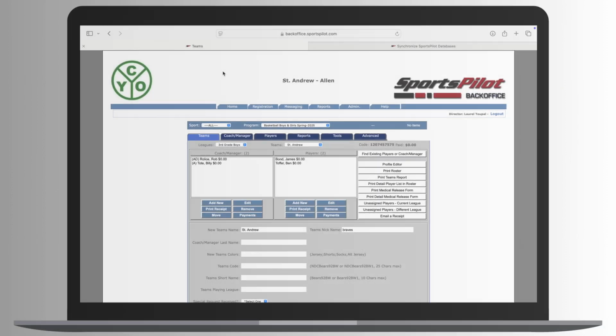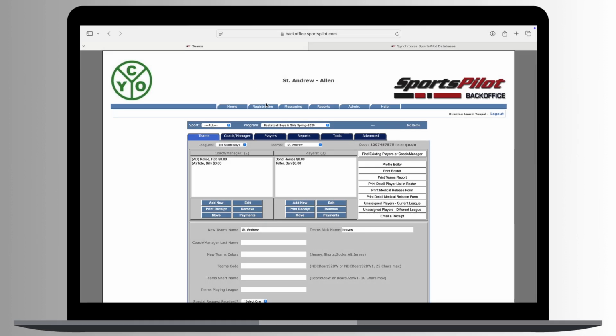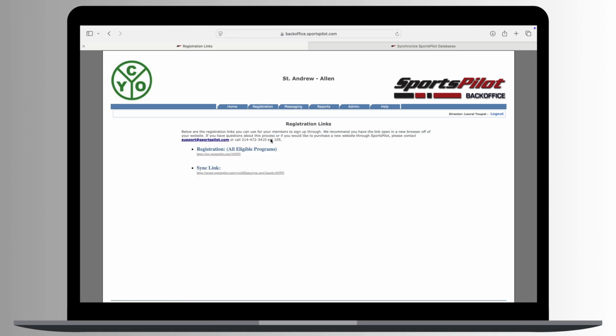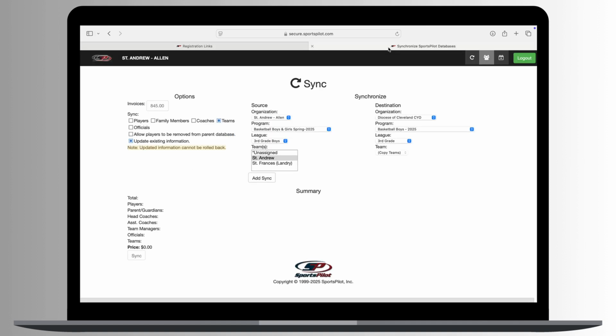Once you've added your team, you will be able to sync your team info. To do this, go to the Registration subtab and click Registration Links, and then select your sync link. It will take you to a new tab where you will log in. Use the SportsPilot admin account when logging in.